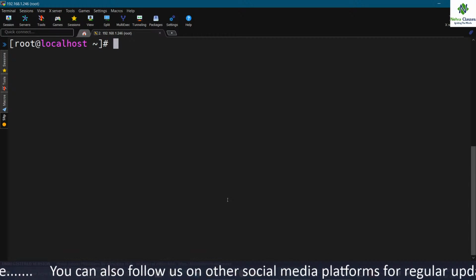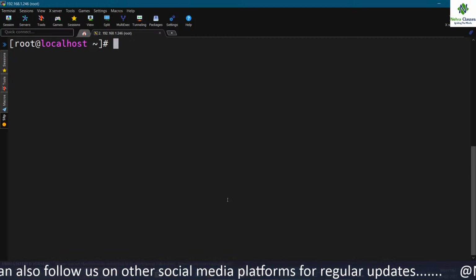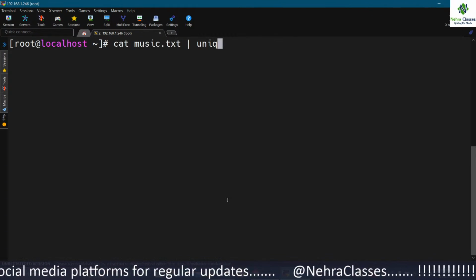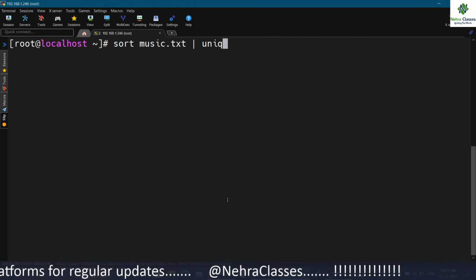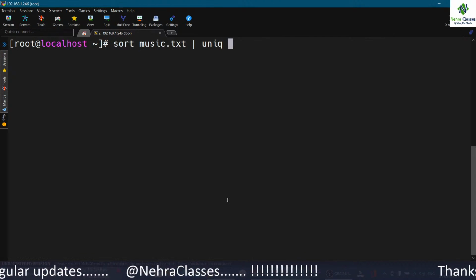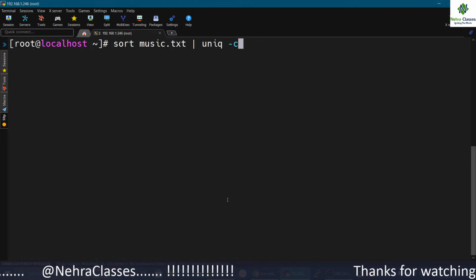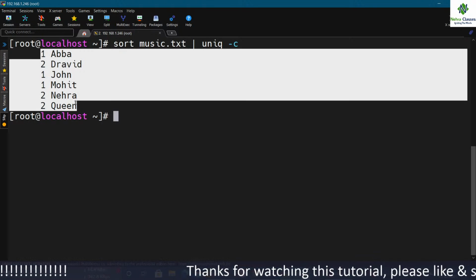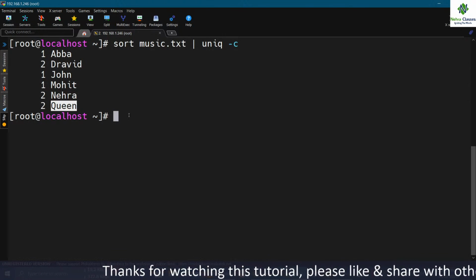There is one more option that you can use with the uniq command. If you want to display how many times a word is there, so there you can write uniq -c. This -c option you can use along with the uniq command. It will display the count, how many times that particular word is present in the file.